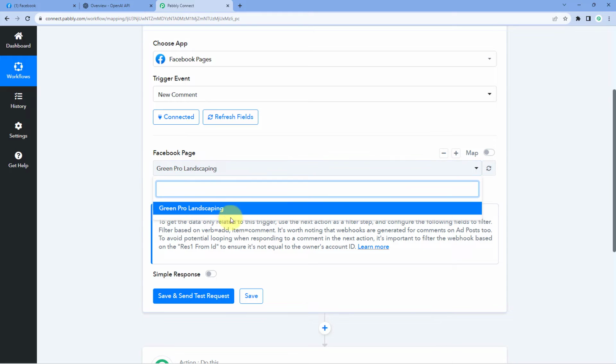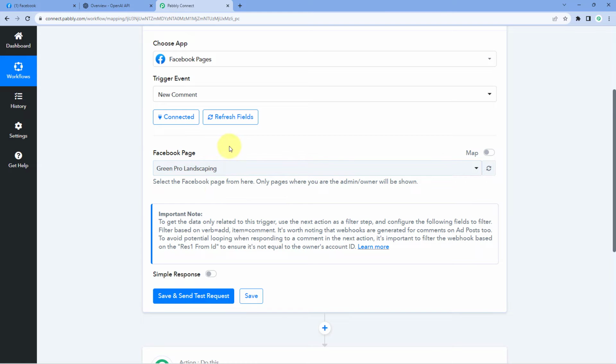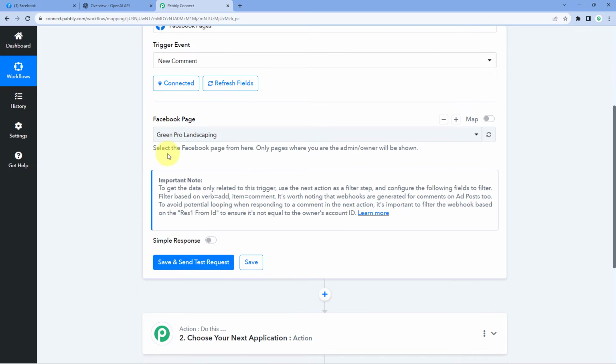So here from this drop down, you have to select the page from which you want to get the new comments. And the help text over here says, select the Facebook page from here. Only pages where you are the admin owner will be shown. So here in this dropdown, you will see a list of only those pages in which you are added as an admin or the owner. You can only fetch the new comments from those pages and you will get a list of only those pages over here.